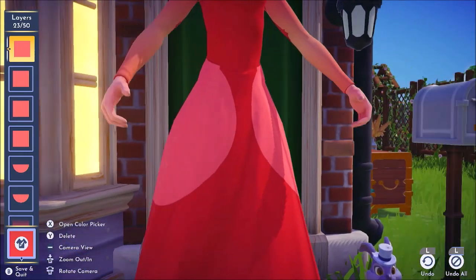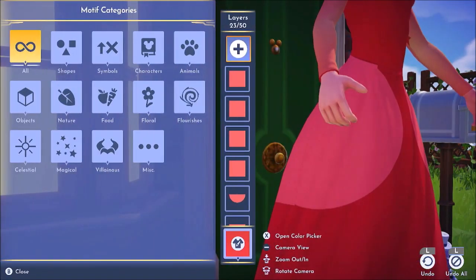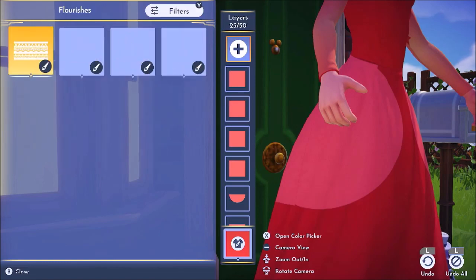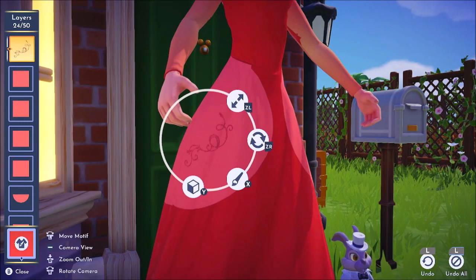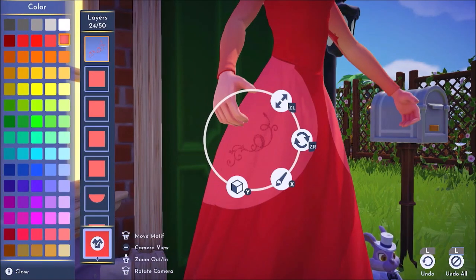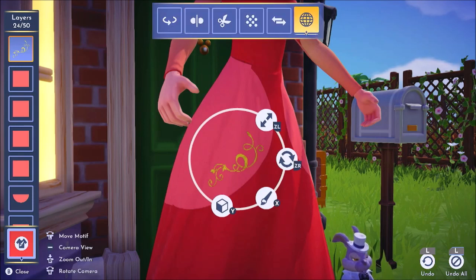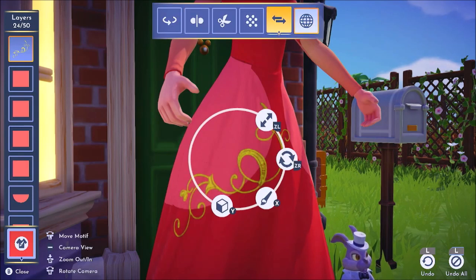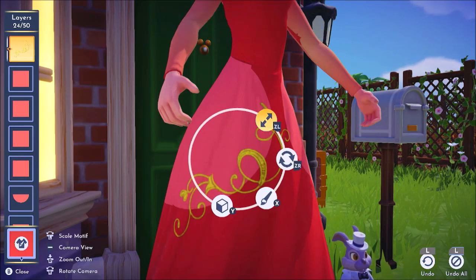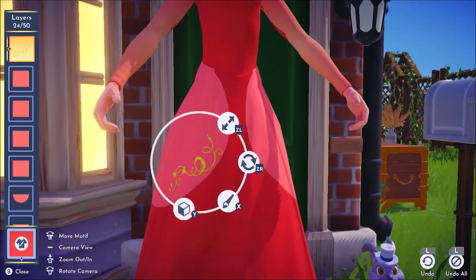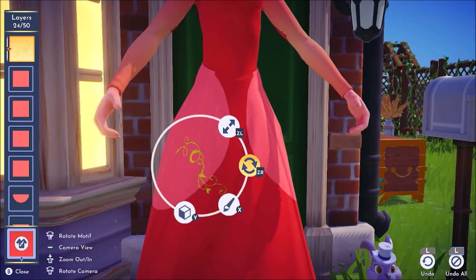And then all that's left to add are the flourishes. I didn't have very many, but I did have some. And I chose this flourish for this dress. And the first thing we're going to do is change the color. And I chose yellow for this one. And we're going to wrap it. And we're going to resize it. And rotate it, make it fit a little bit better.